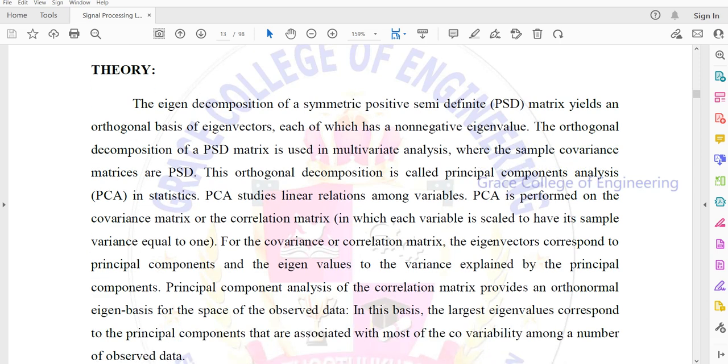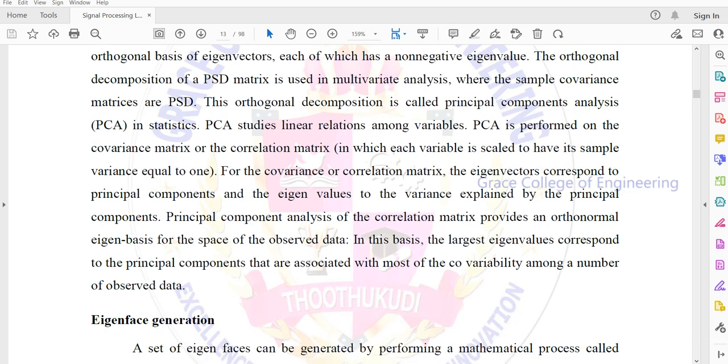So we are going to see about this PCA here. PCA studies linear relations among variables. PCA is performed on the covariance matrix or the correlation matrix. For the covariance or correlation matrix, the eigenvectors correspond to the principal components and the eigenvalues correspond to the variance explained by the principal components.